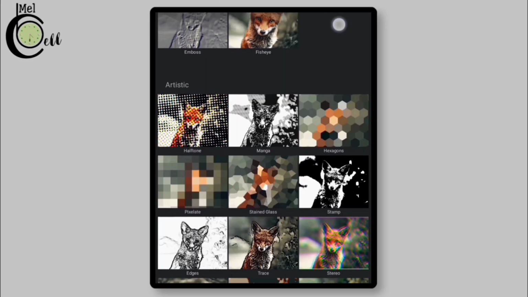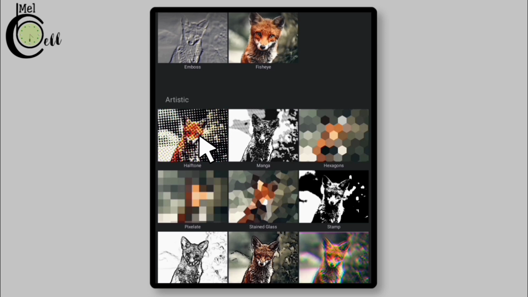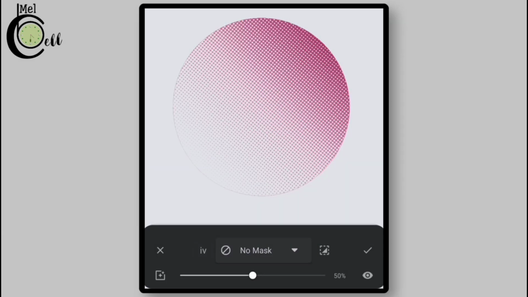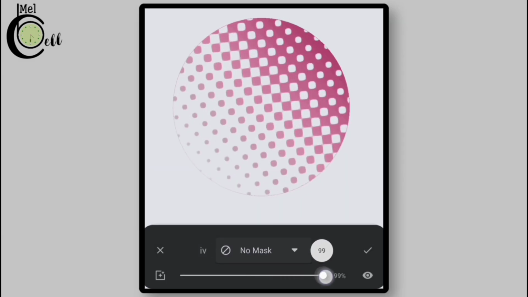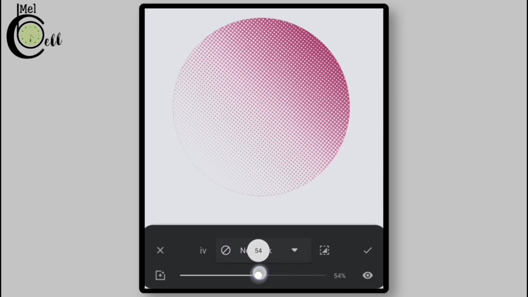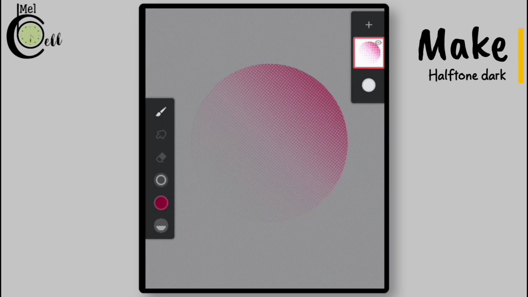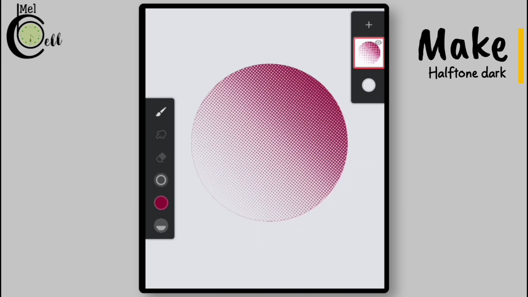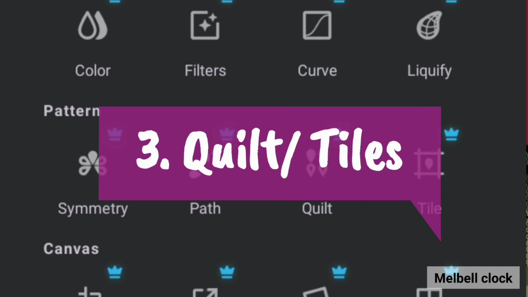Go to Filters. Select Halftone Filter. Now switch to the fourth pattern and increase the strength of the filter. Make the color of the halftone darker. And it's done. There is another method, you can use its alternative method.